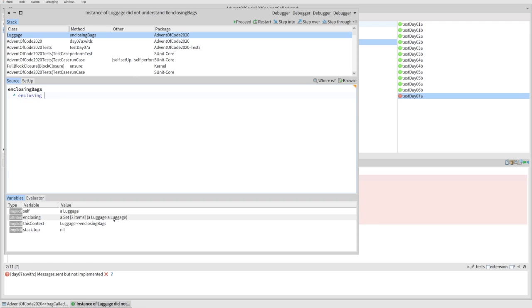Okay, actually I'm going to do this kind of strange thing. Inject into, inject enclosing into. So what inject into does is it goes through all the elements of this, and the first one gets called with this, whatever value this is, and the first element of this.